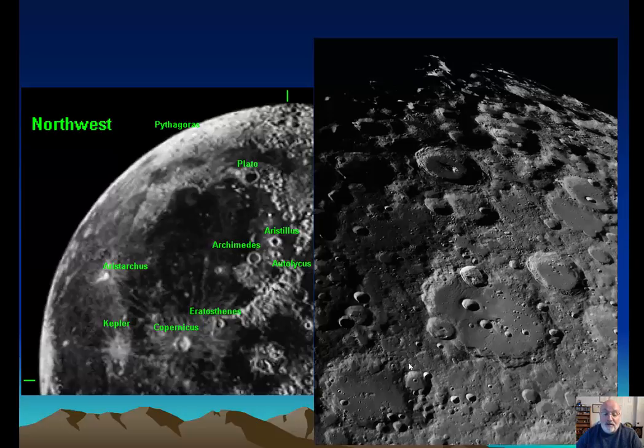So we've got a crater with a crater and a crater. So there's the youngest crater. This one is younger than this crater, and this one is younger than this crater. And then you can see some other younger ones there.